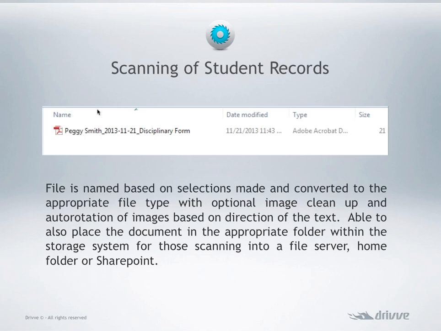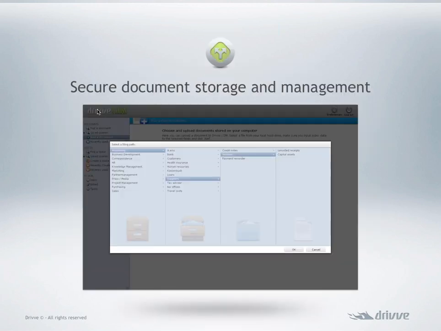And if you were scanning into a file server, or if you were scanning into Drivve's own document management system, you could also browse the folder structure from within that system, so that when you scan the document, you're not only converting the file type and cleaning up the image and naming the document, but you're also placing that into its final resting place. Here's a screenshot just of our document management system, Drivve DM, which again is available on-premise or in the cloud.